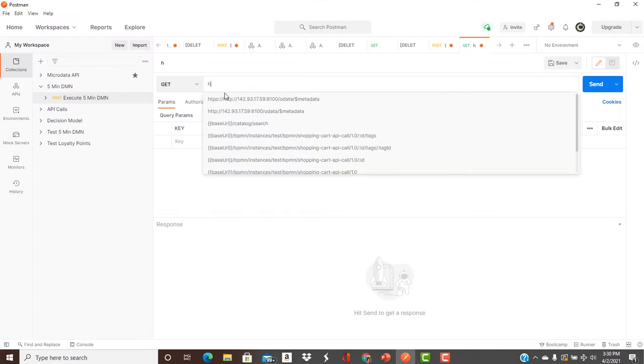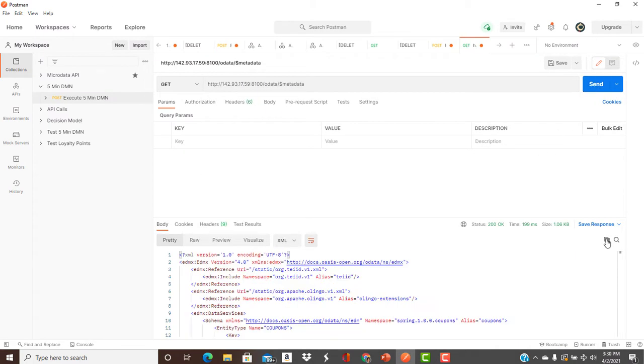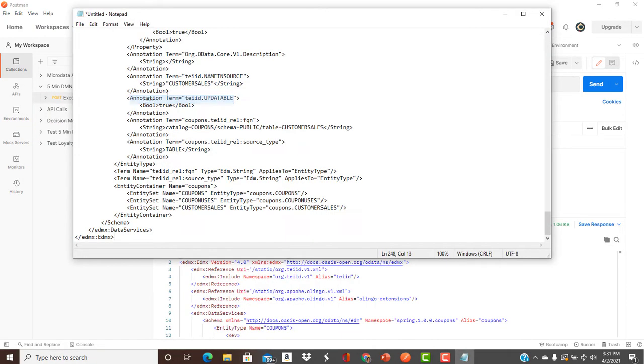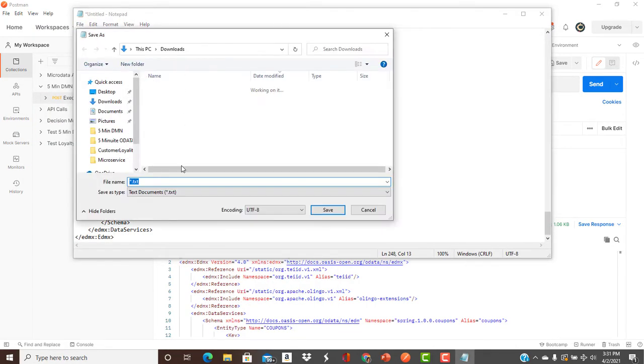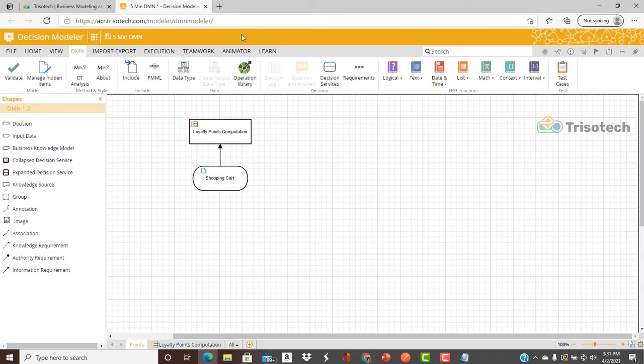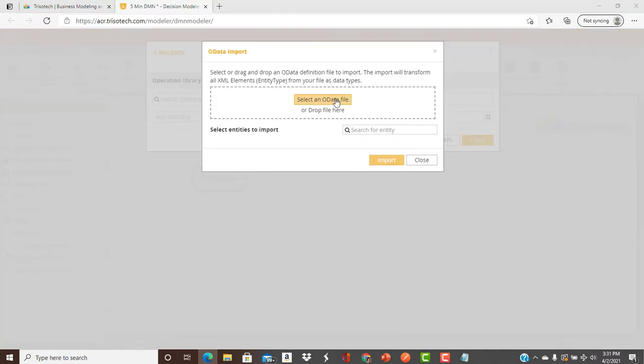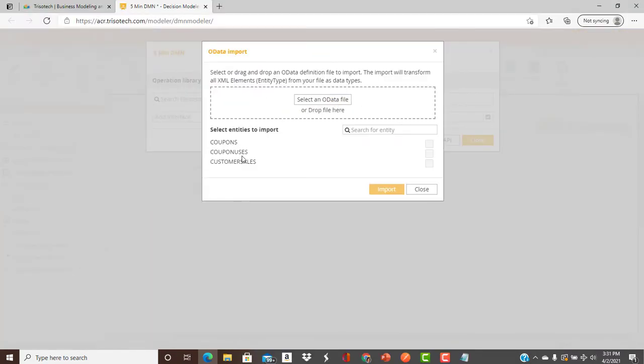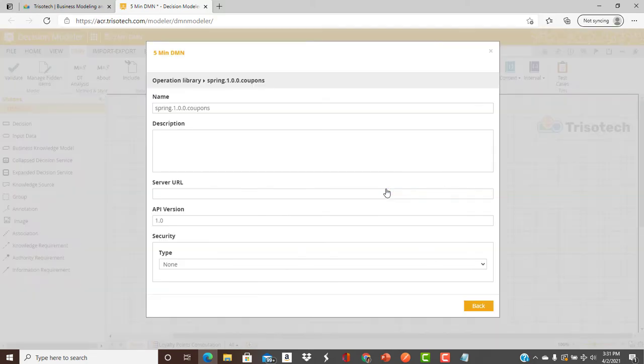We're in Postman. Let's get our metadata from the OData server by querying the metadata tag. And then we're going to copy that metadata to a file, save it to a directory, odata.txt. Then we'll go to the decision modeler and import that OData file. And it's going to import three table metadata. We're going to select customer sales and we'll enter the URL of the server.